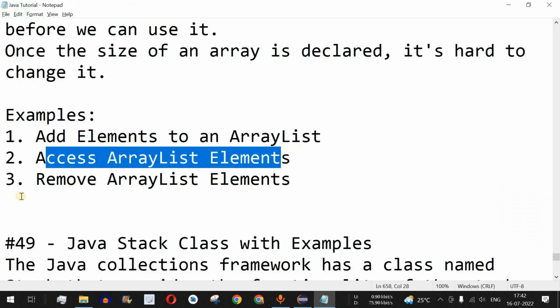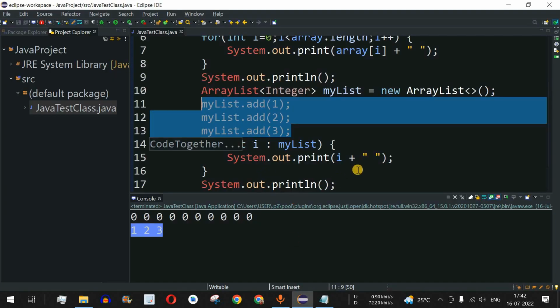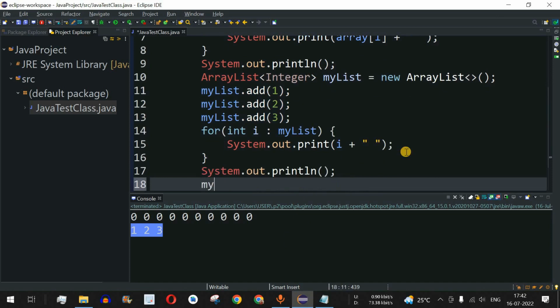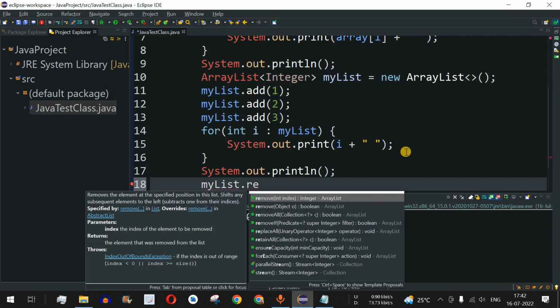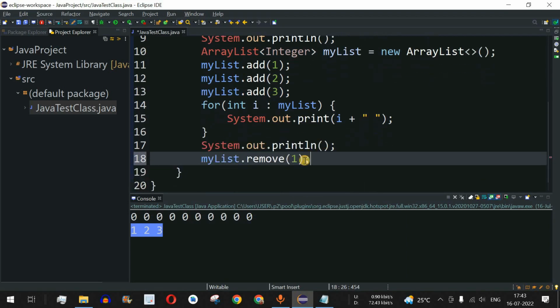Now guys, let us see another example, how to remove the array list elements. So we can easily remove the array list elements. After this statement, we have my list over here, and we can have the dot remove method. As you can see, remove takes an index as the parameter. Let's say I provide the index as 1, which is going to refer to the second element. Since it is 0 based index, 0 index will be this content, that is 1, and first index will be this content, that is 2.